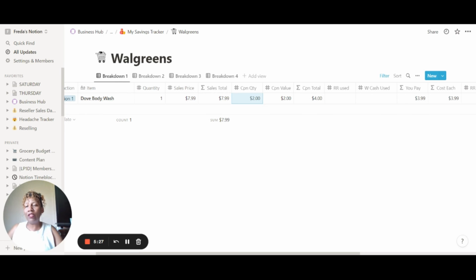Now, some weeks I may switch out CVS with Walgreens, depending on what they have at sale, especially at the beginning of the month when they're having those great P&G deals over at Walgreens. I love to go over there and snag those toilet papers and paper towels. So that is how I organize and plan out my coupon and shopping trips for the week.